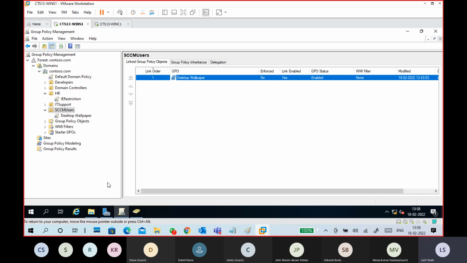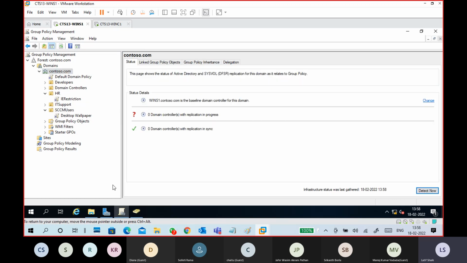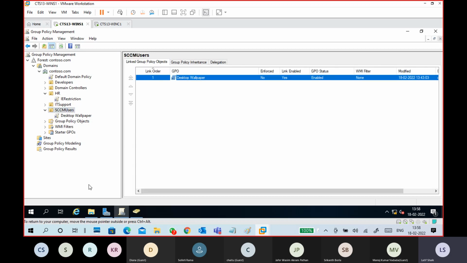If I link the policy under the domain, everyone in the domain, including servers, will get affected by the policy. If I link the policy to a particular OU, only that particular OU will be affected. Okay. That's it.